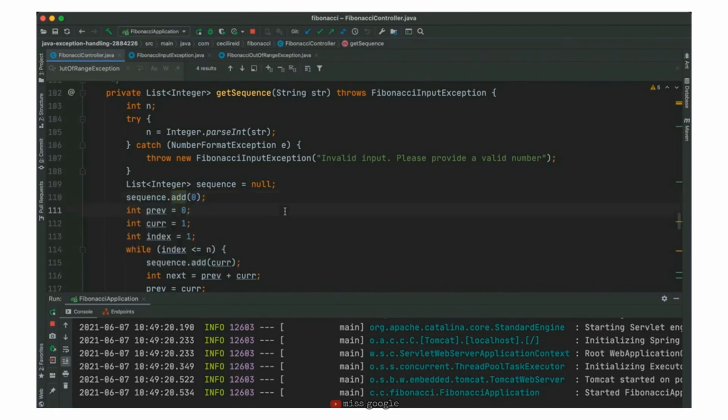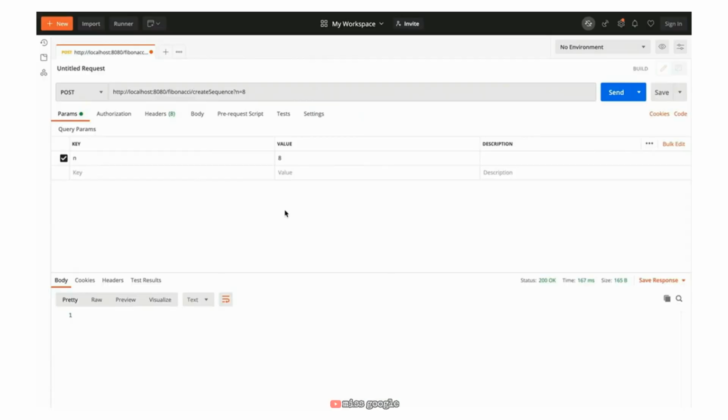Again, in my IDE on console, I can see that my application is started. In Postman, my favorite GUI to try HTTP requests to my APIs, I can try sending a post request where I try and generate the Fibonacci sequence for the first 8 numbers in the sequence. I actually get an internal server error in the HTTP status of 500.